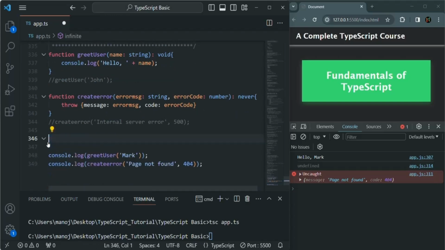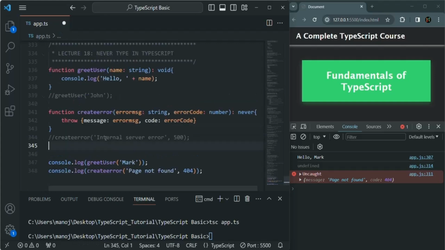All right, so I hope with these examples you now know what the never type is, and when we should use it. We basically use the never type to specify the return type of a function which is never going to return.